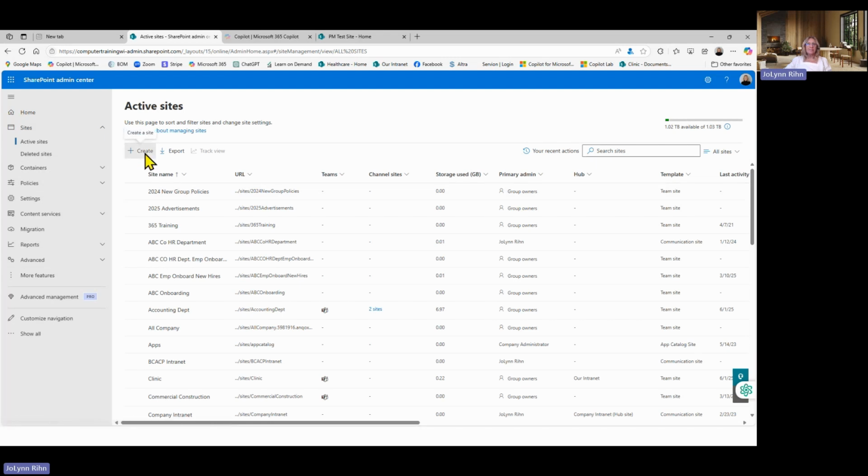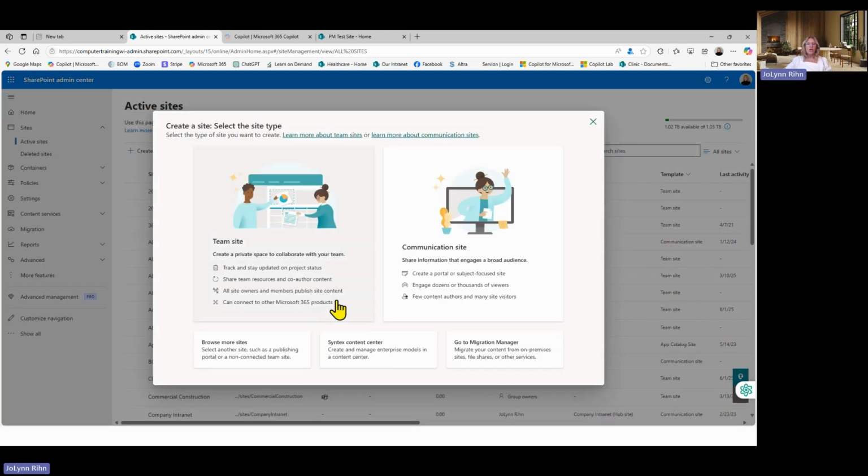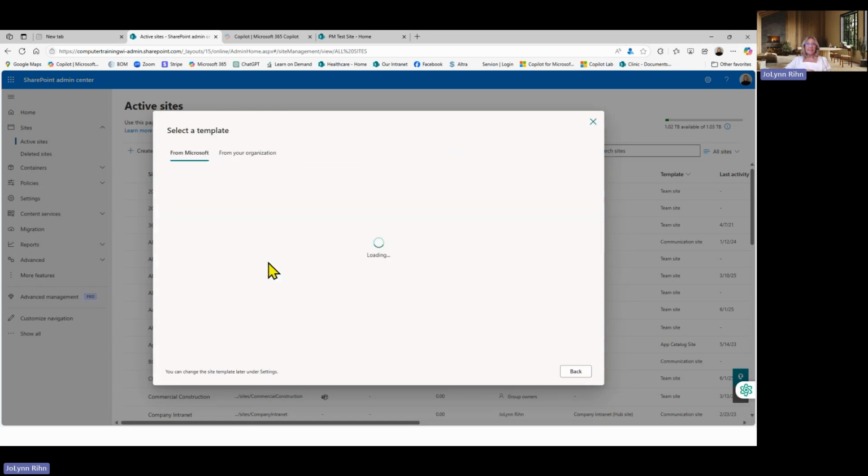But if I go to create, it first wants to know, are you going to be creating a team site or a communication site? The difference between these two: if you want to have good collaboration tools with direct connection to Microsoft Teams with the SharePoint site, you would be leaning towards a team site. If you just need a SharePoint site to give information to your employees, you can do a communication site. In this case, to manage a project and task lists and things, you'd probably want a team site. So I'm going to go ahead and click team site.